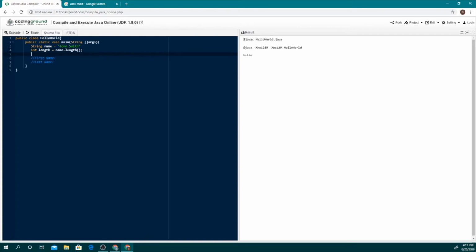Another thing that we will need is the index of the space, because we want to find out where the break between their first name and their last name is. I'll just call it int space, and that will equal name dot indexOf, and we want to find the index of the space. Great.